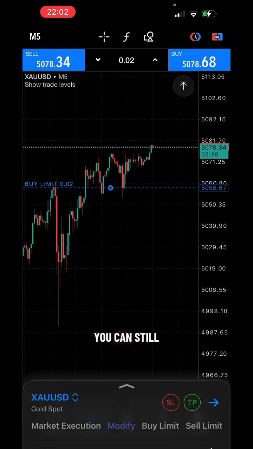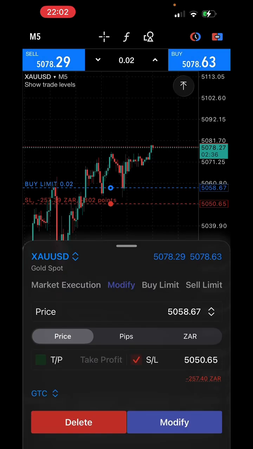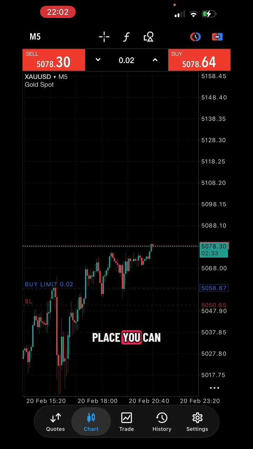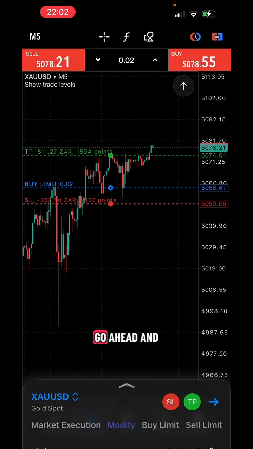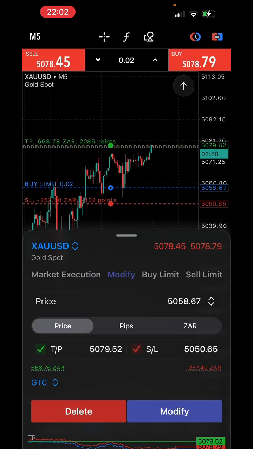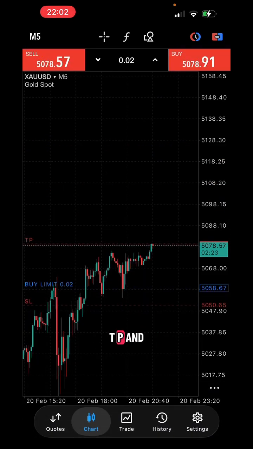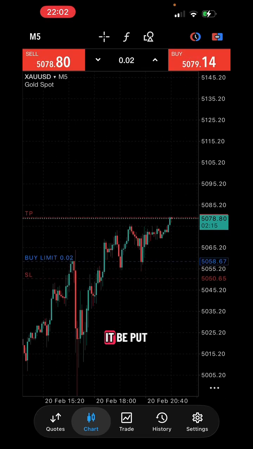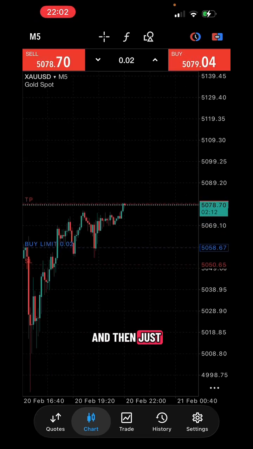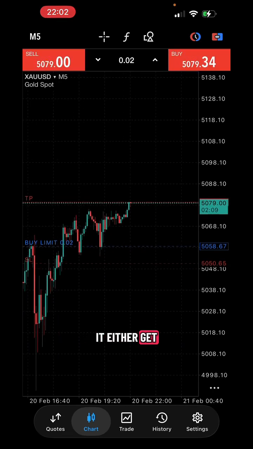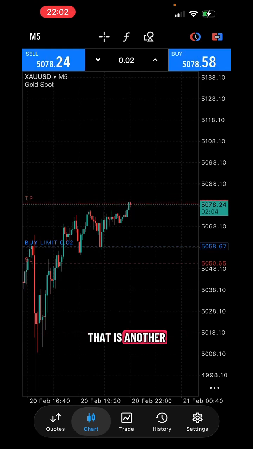Just like any other trade, you can still set your stop loss. You place it there at a random place. You can still set your take profit. Go ahead and put that over there. And now, just like the TP and the SL, when the market comes to that limit, you'd be put into a trade, into your buy. And then, just like with your normal position, you either get taken out at the stop loss or you take profit. Or if you decide to exit manually, that is another way out of your trade.